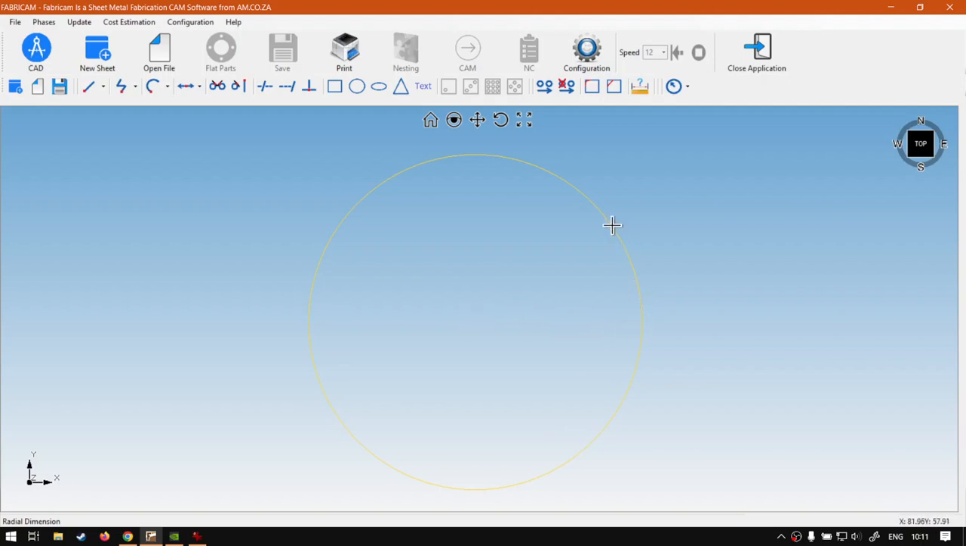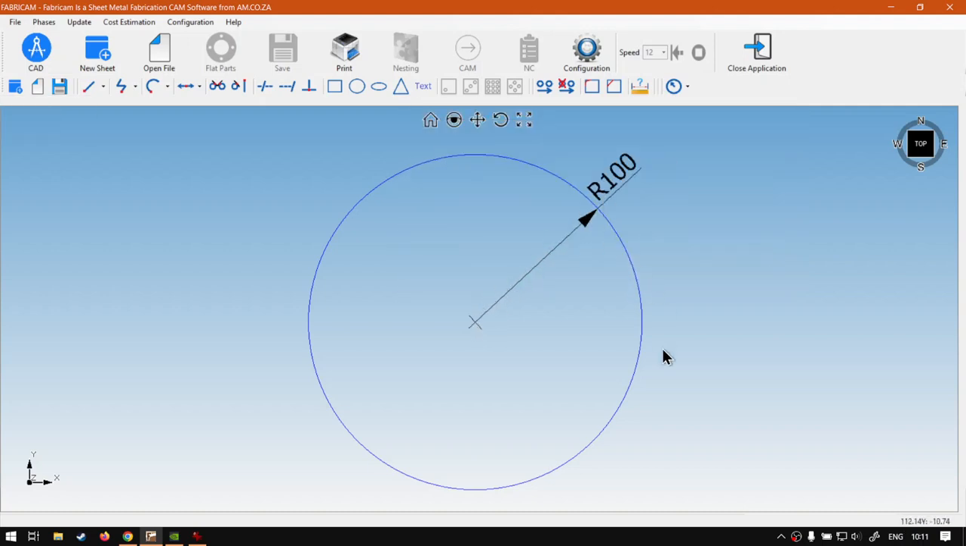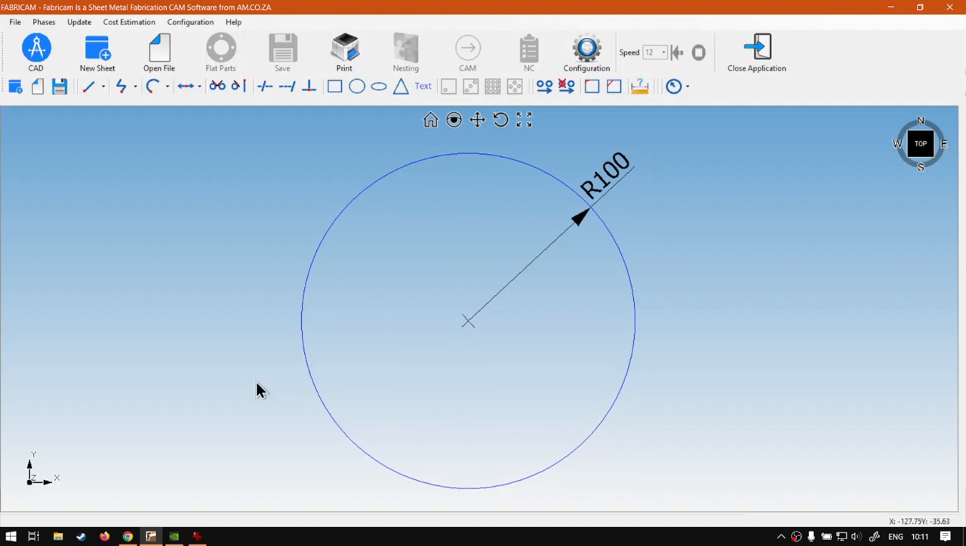So let me just go to maybe top right, click there, and then we can see it takes it to that point where I've clicked, and then we've got a nice little radial 100, so we know it's 100 from the center point all around. But yeah, otherwise that is it on the radial dimension. Rather straightforward, but a very handy tool nonetheless.